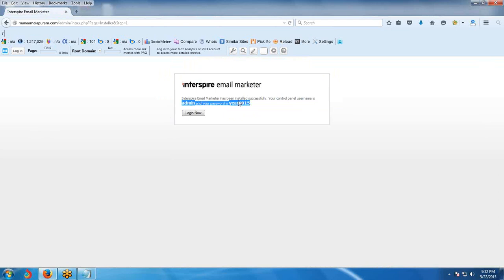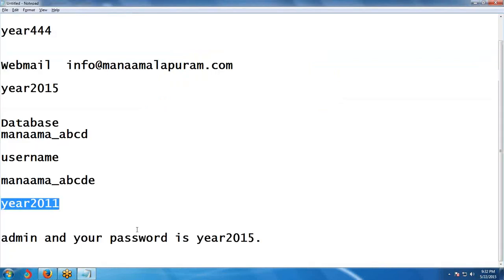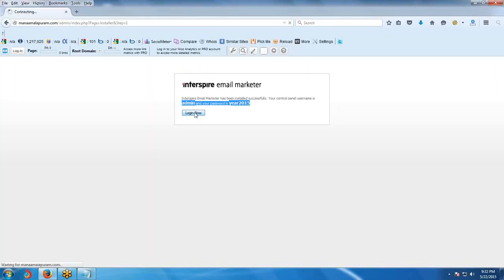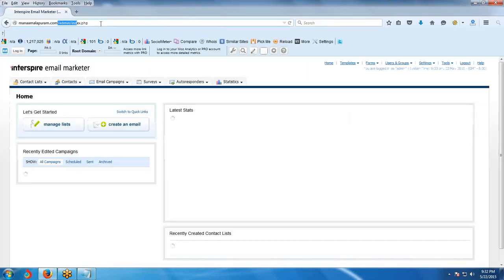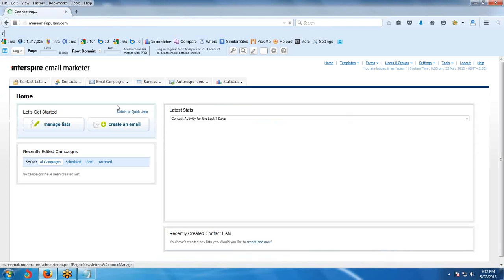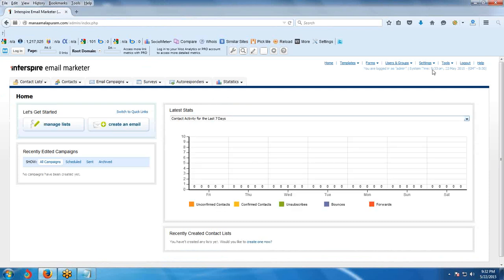Now you must save this. Login. If you want to log in to the email marketer software, just open your domain name.